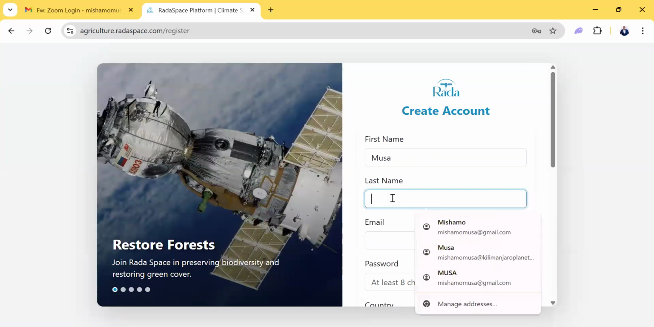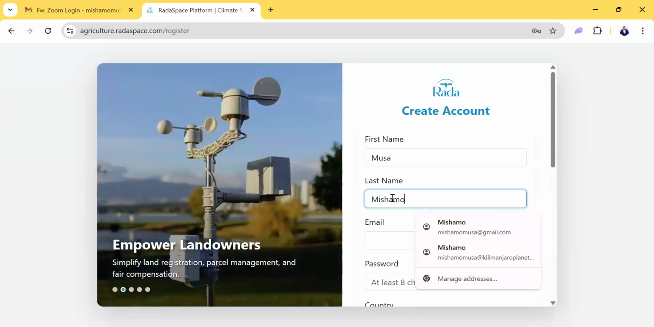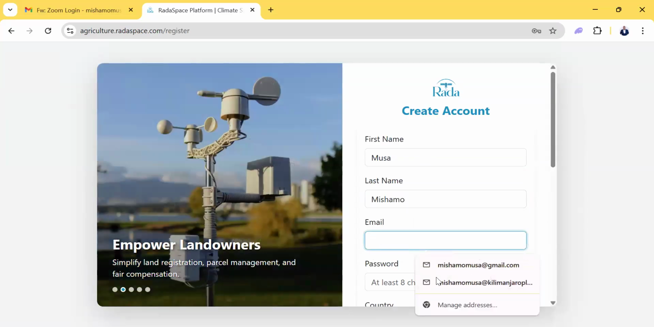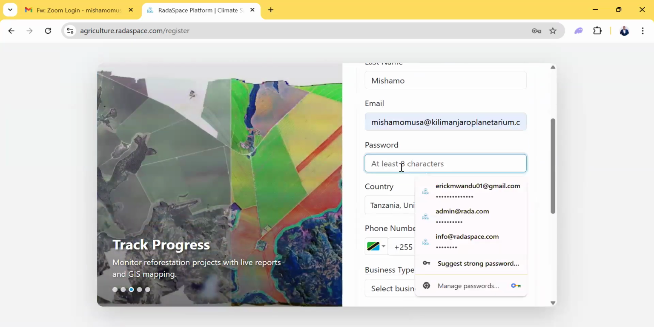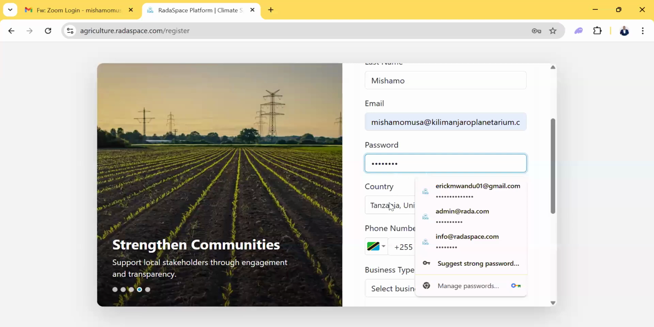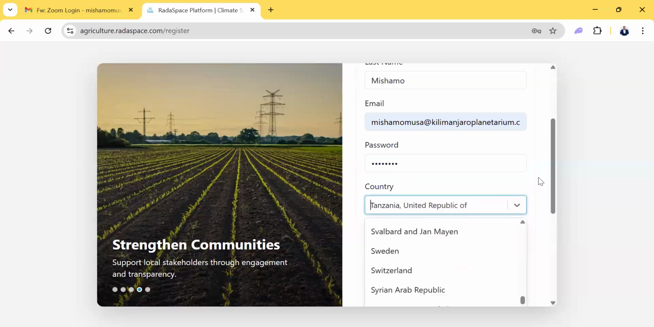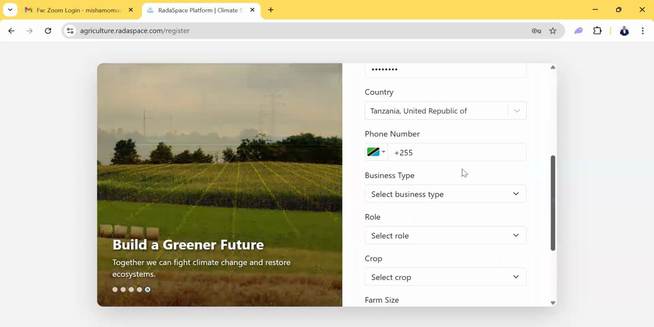you will put your last name, you will put your email address. For example, that is my email address. You will put your password. You will put a country. For example, for me, it is United Republic of Tanzania. You will put your phone number.